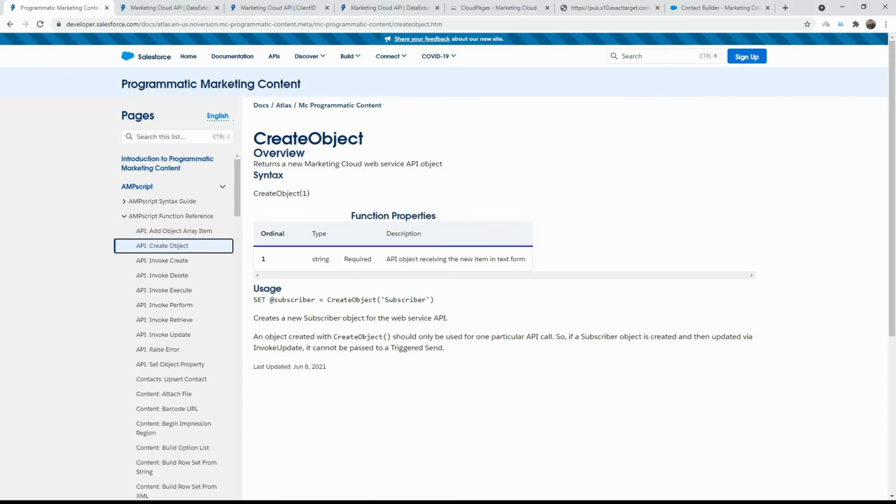Okay, so the first one that we have here is CreateObject, right? This one we will primarily use for instantiating a SOAP object. Okay, and I will show you shortly what the different objects and methods are in the SOAP reference.